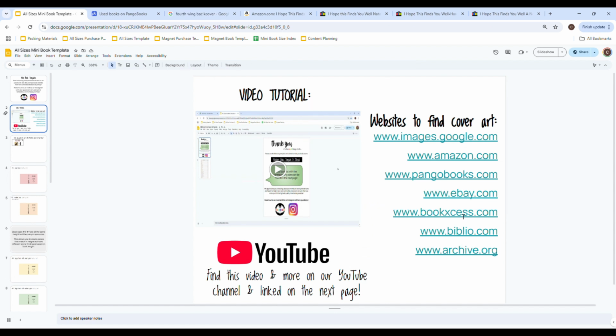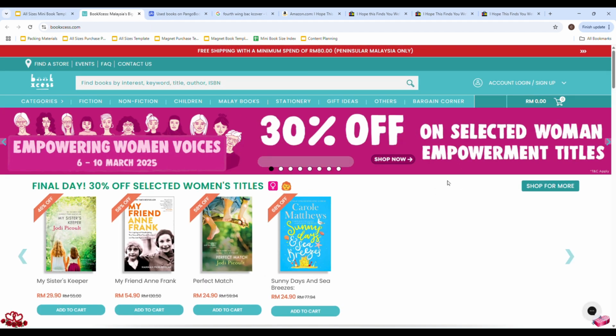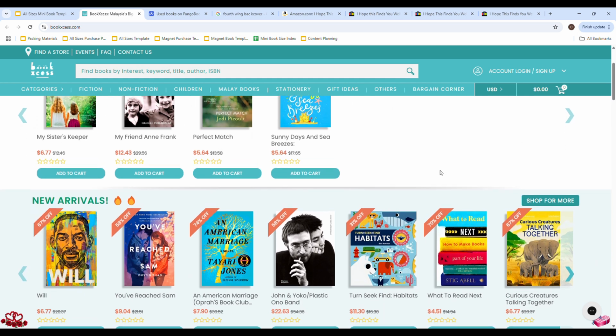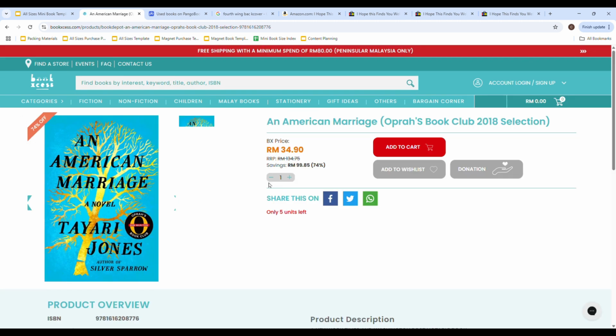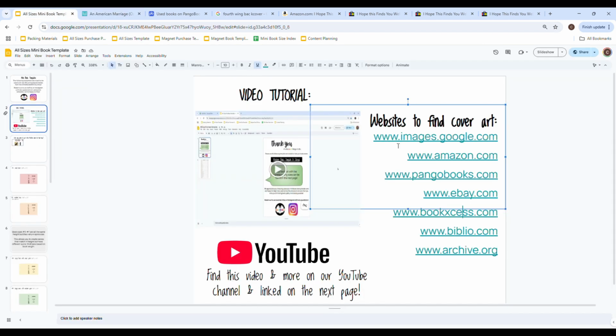Now, I will say that these other three websites, if you are going to use them, this one, BookXS, does not have every book, but it also randomly has some that are popular, some that aren't. But let's say you're making this book here, An American Marriage. You can see that there is a back cover for it. Typically, BookXS does not have spines, but it does have back covers a lot.